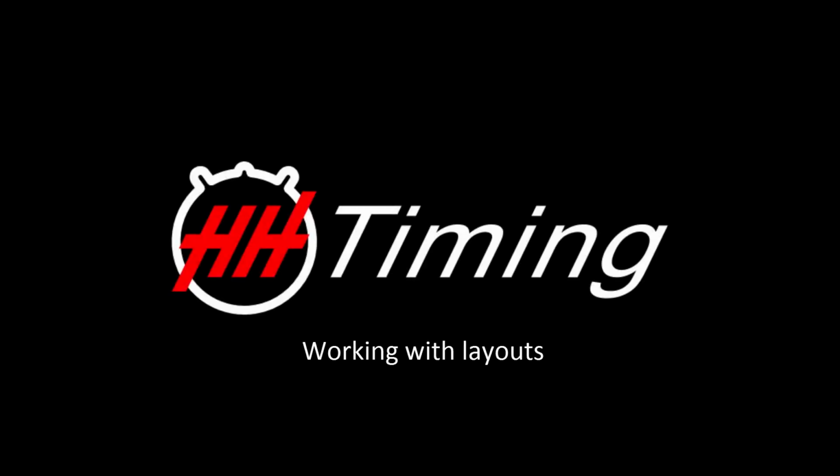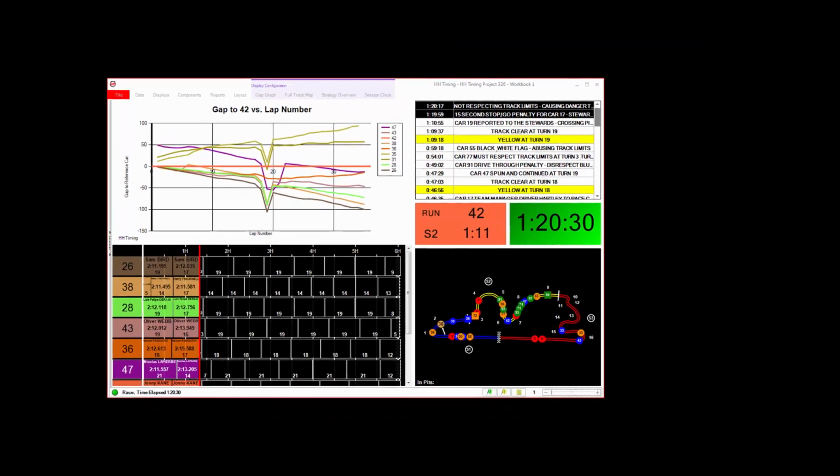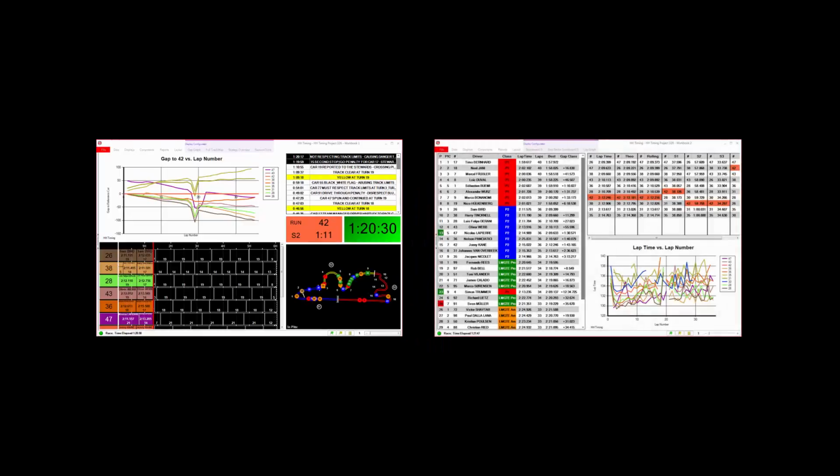In this video, I am going to talk about layouts in HH Timing. Layouts can be used to organize the various displays in the software. Layouts can be saved in the project so they can be restored in the future. A layout can be made of multiple workbooks.